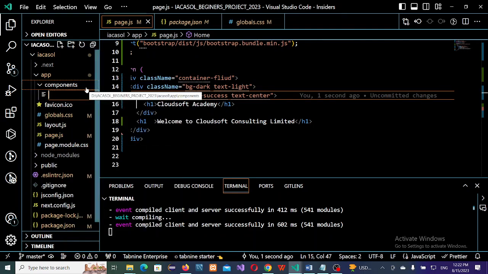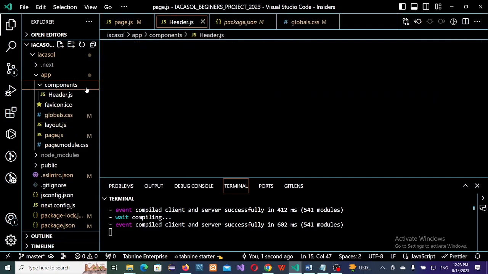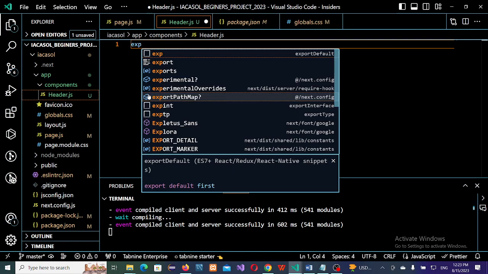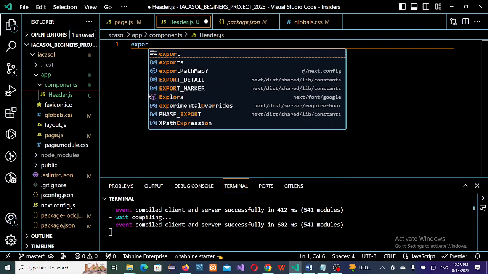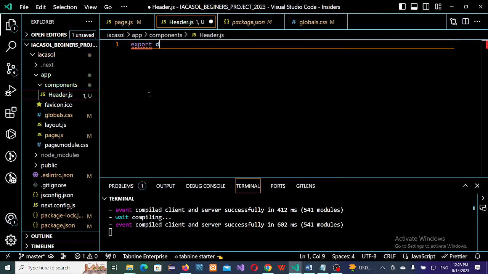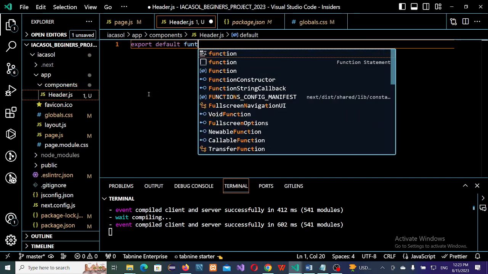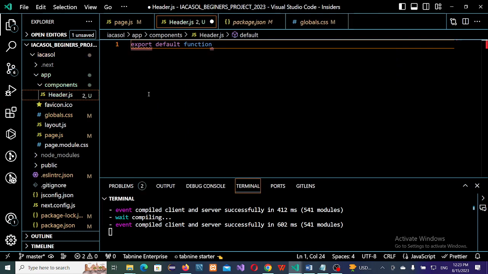Inside this folder, you right click and click on new, and then you create a file called Header.js. So our header.js is inside the components folder. So then now you say export default function, then the name of the file that you want to be calling, which is Header. And then you open and close it as a method.